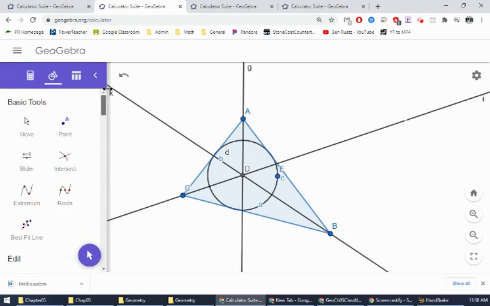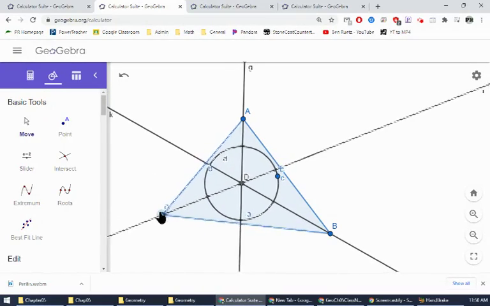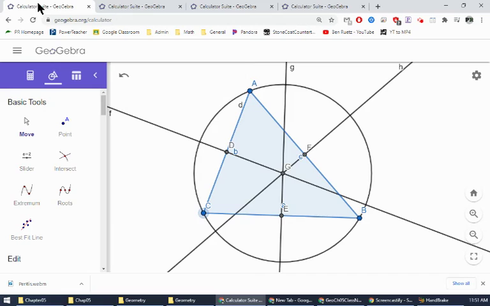And I wish that I could make it work that way every time, but GeoGebra just doesn't have that ability. But you can trust me when I say that as I move this around, this circle will change sizes and it will always be inside.